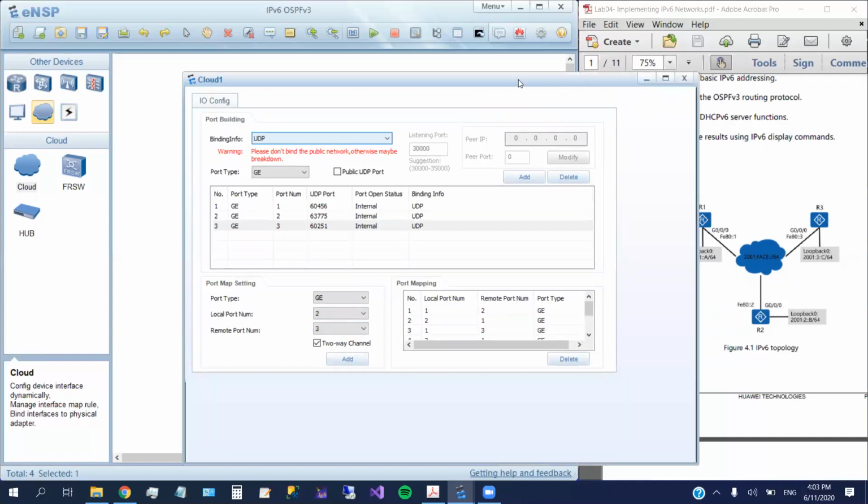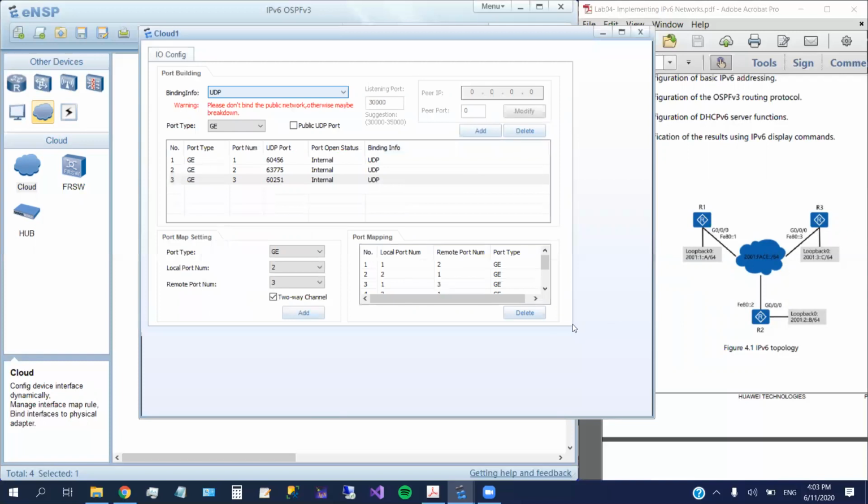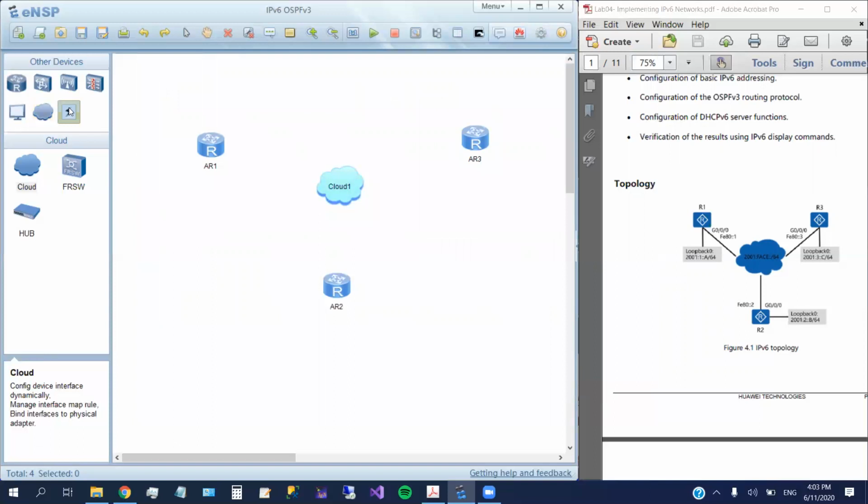Sorry, we cannot maximize the window. So you will see here, we have 6 rules inserted into the port mapping table, and also 3 interfaces inserted into the interface table. After this, we just close. Then we go to the link. We select copper or auto. Then we come from here.